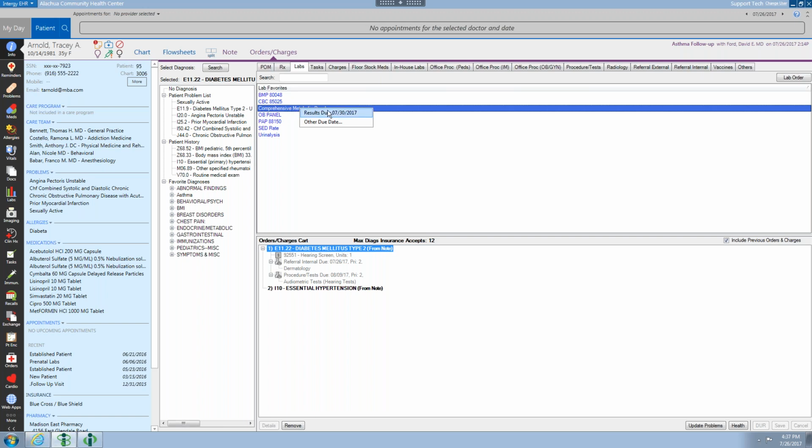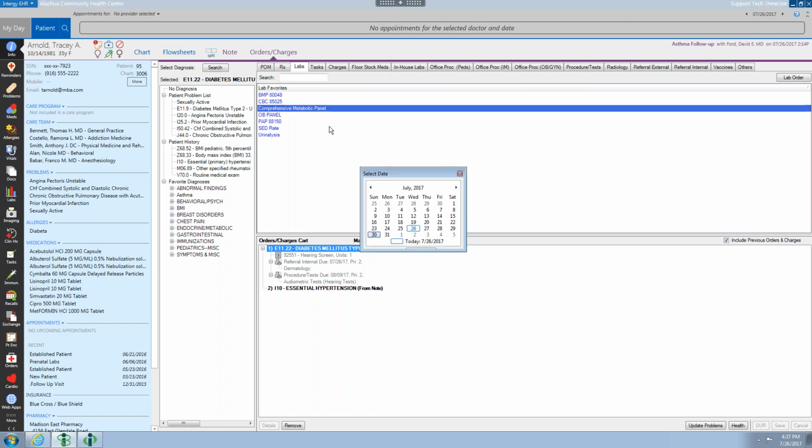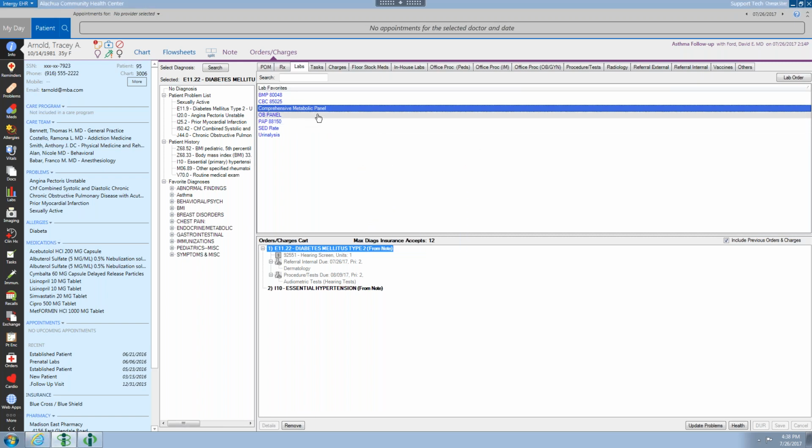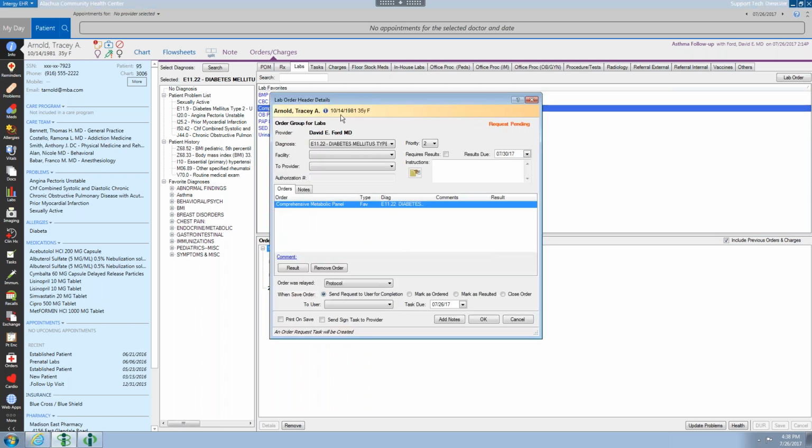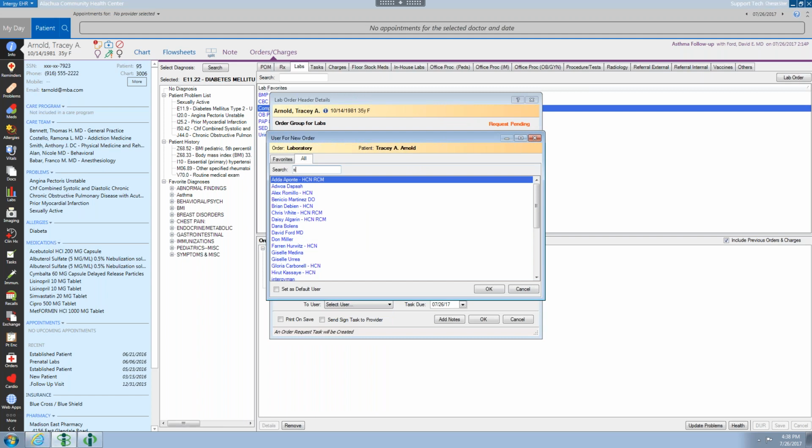So here's the way that this works. The default shows up at the top. However, if you don't want to use the result due date recommendation, then use another date. The system is designed to give you both options: the recommended one based on the setup, or another due date. So if I choose 7:30, all I have to do is send this to whoever my lab tech is.